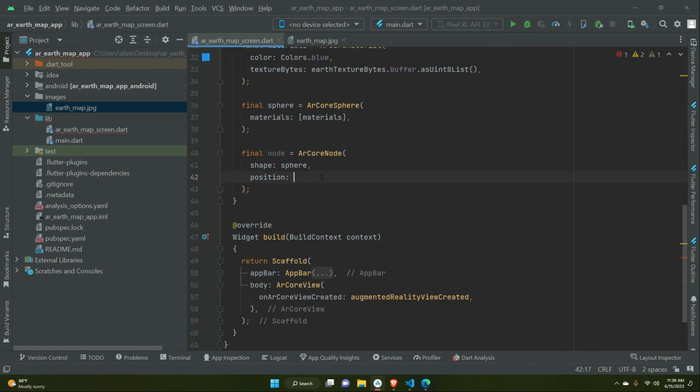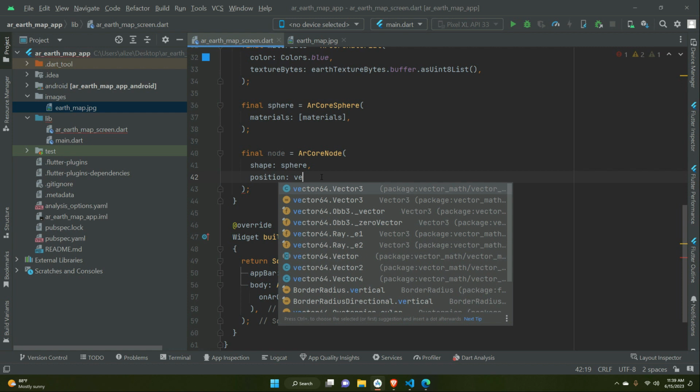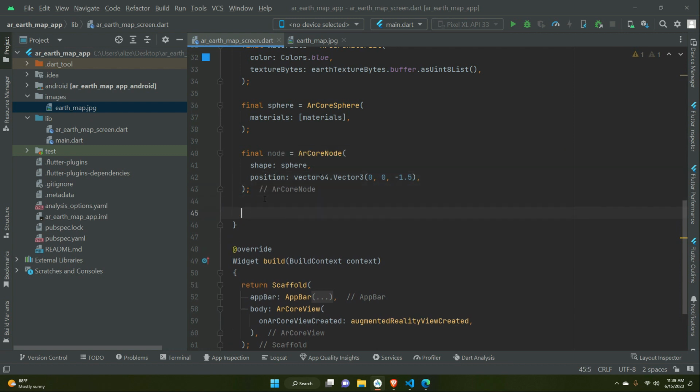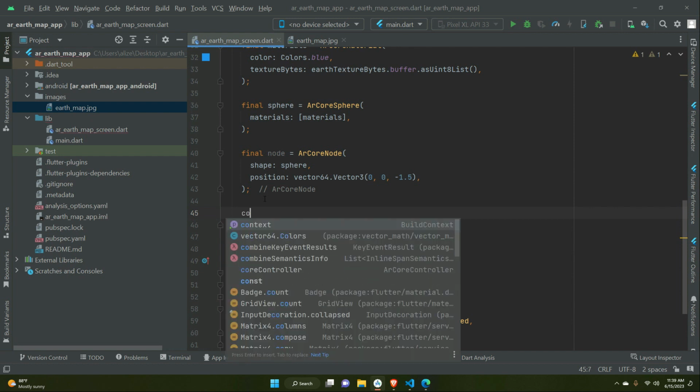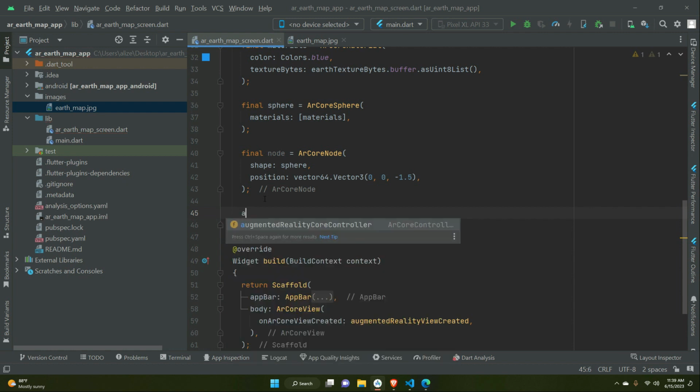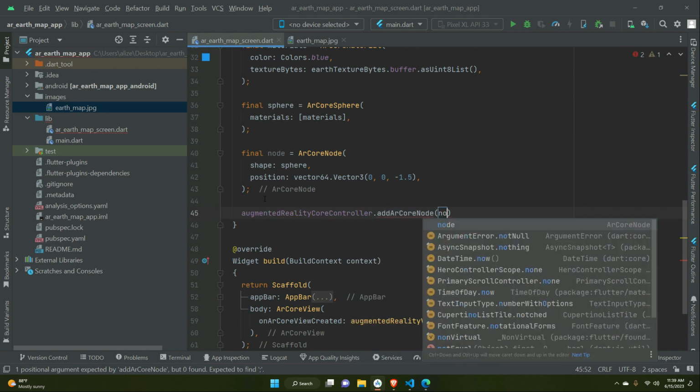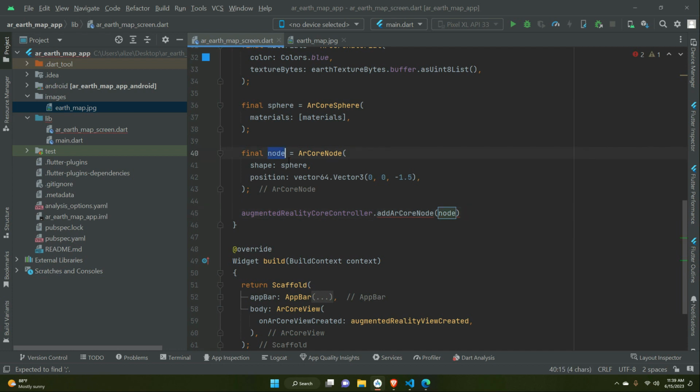So we can just say Vector64 dot Vector3, and the position for this will be 0, 0, that is x and y, and the z-axis will be minus 1.5, just like this. Now as we have defined all the required parameters, we can simply display the earth map, which is our earth map sphere. So we can simply say augmented reality core controller dot add ARCore node, and the node is our node, which is basically this sphere.